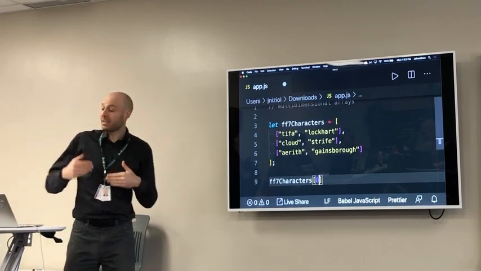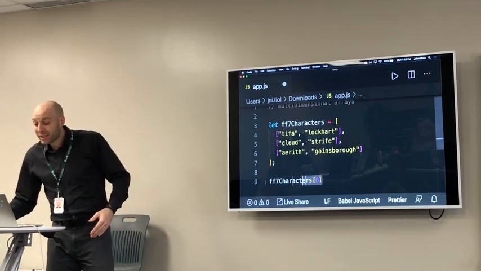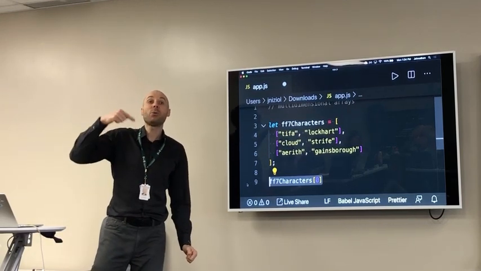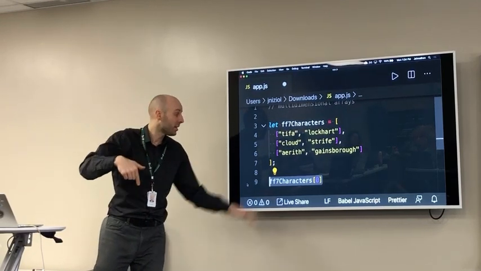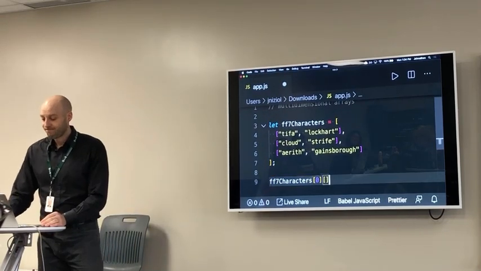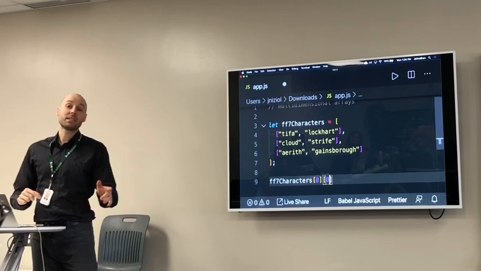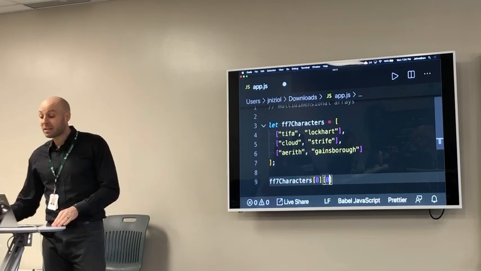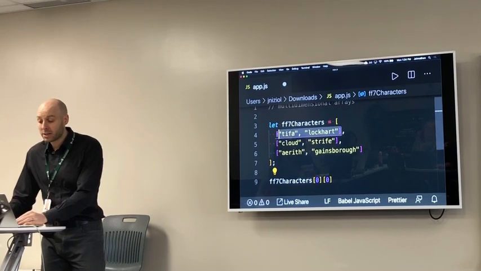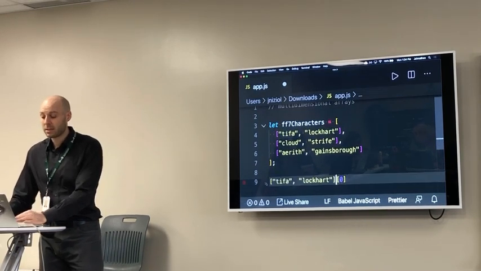How do I access, now this in itself is an array. How do I access the first element of this array? Another bracket. Not inside, but beside it, right? Because this evaluates to an array, this array. So you end up with this.